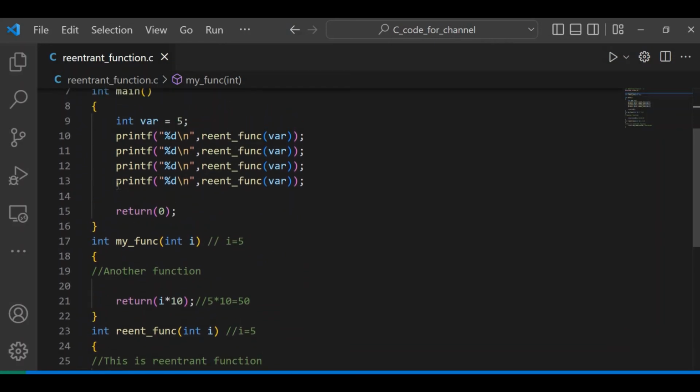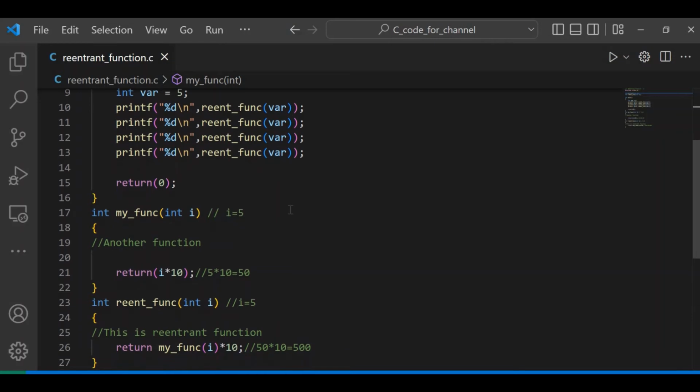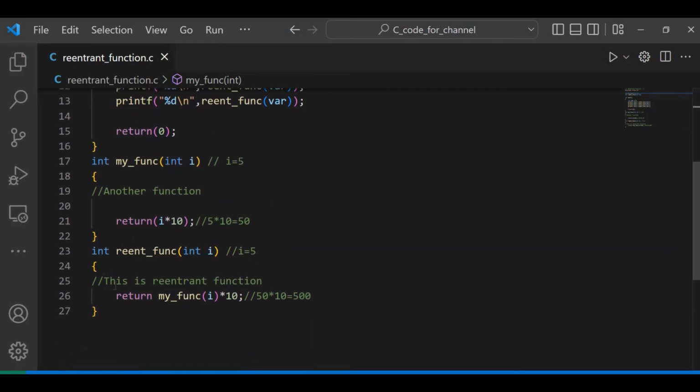Here we have called our reentrant function with a value 5 four times. This is a successive call to our function, and in this function we have just written a return statement, myfunc(I) into 10. The value of I is 5, and we will pass 5 to myfunc, and it will call another function while running this function.